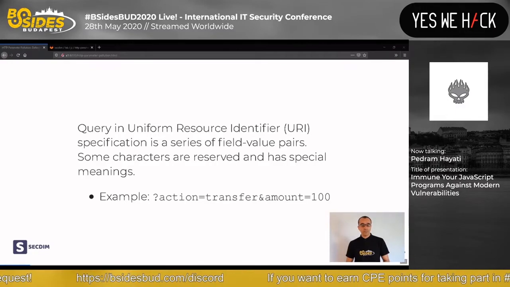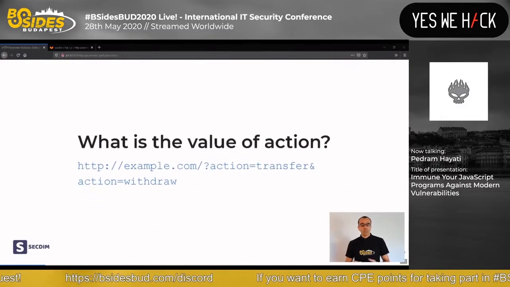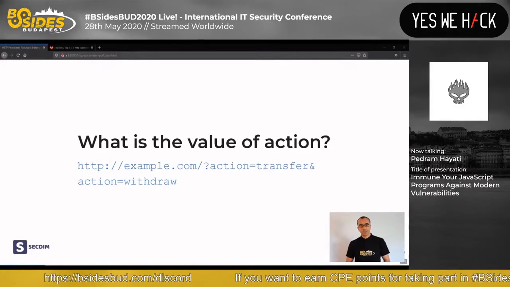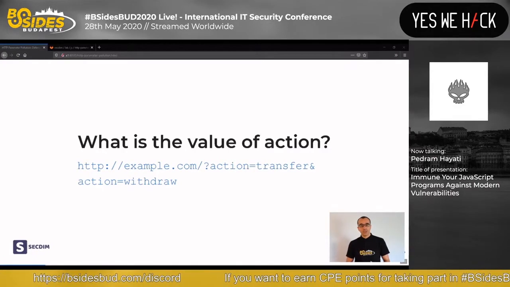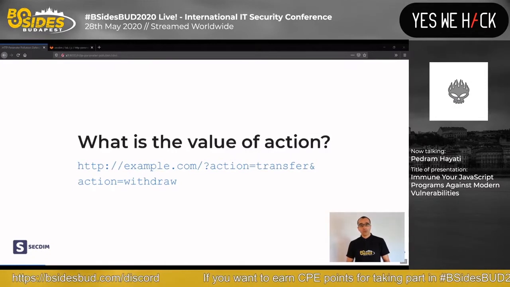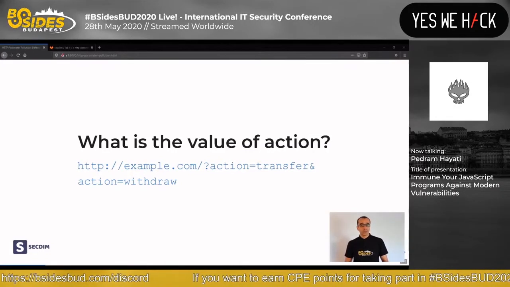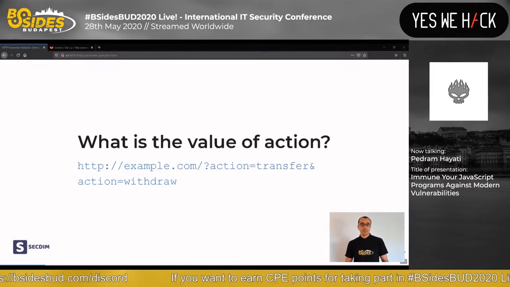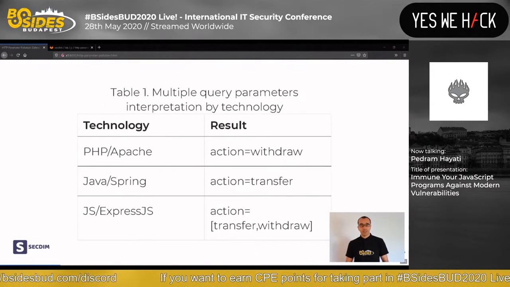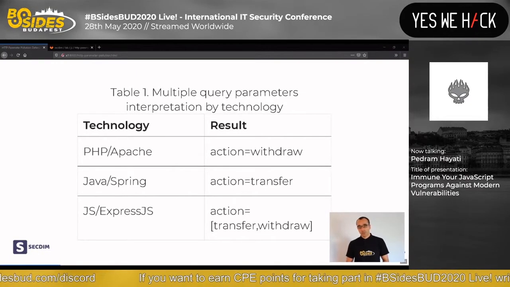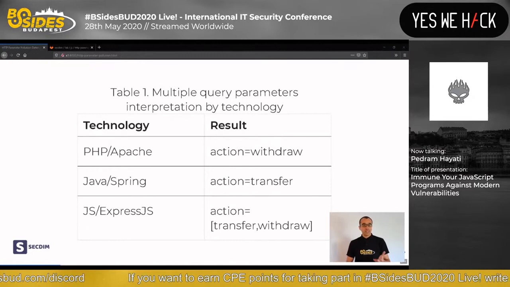Now, by having that in mind, what is the value of action in this given URL? Is the value transfer, or is it withdraw, or none of them, or all of them? Well, the answer is it depends. It depends on the technology stack that we are using for our programs, and I have an example of them in this table.